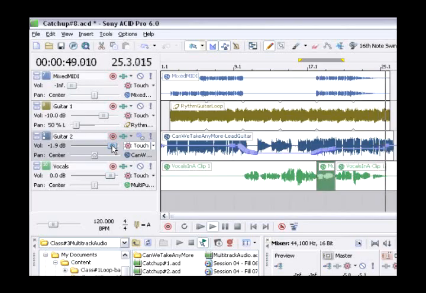Play the track and watch the automation volume fader react to the envelope settings as you hear the results in the volume of the track.